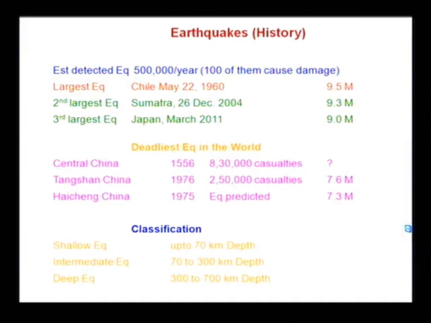And then when we come to the classification of earthquakes, earthquakes happen at plate boundaries. But another question is where exactly they happen. If they happen deep inside the earth's crust, we don't have to worry. We classify them as deep earthquakes, which have a depth of around 300 to 700 kilometers. And similarly, we have shallow earthquakes.